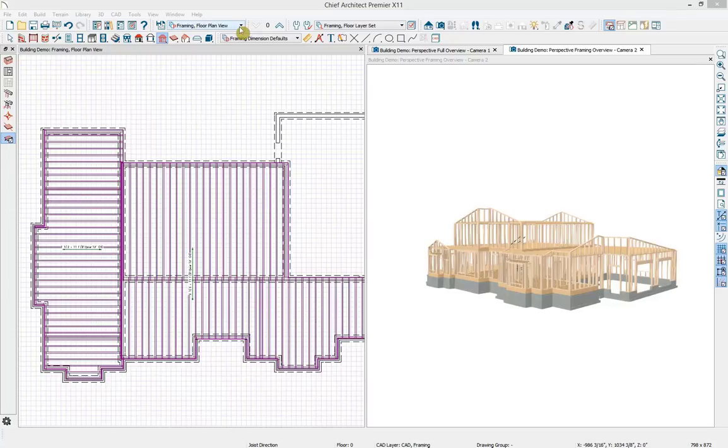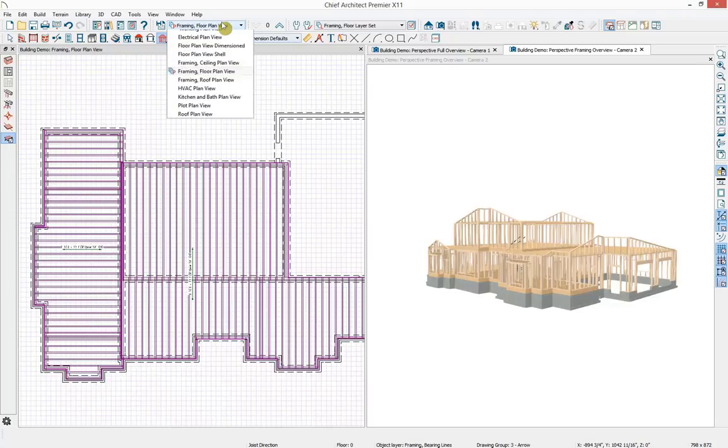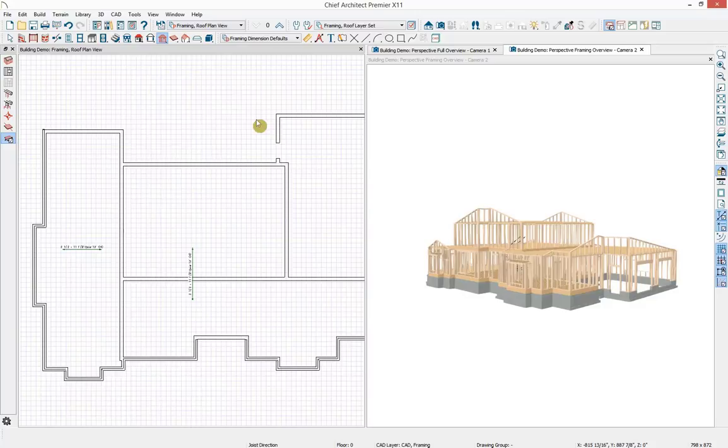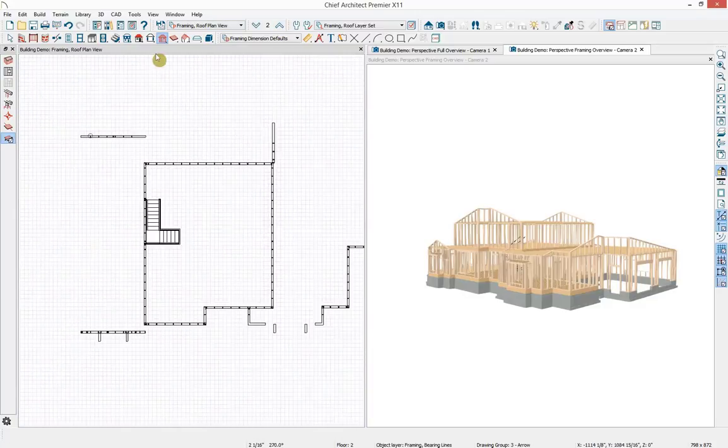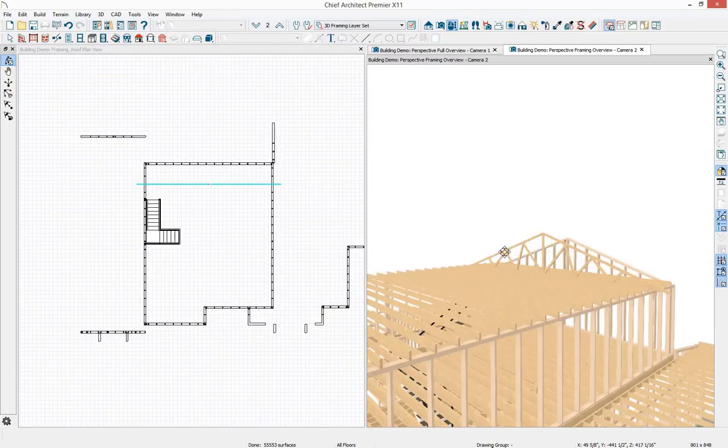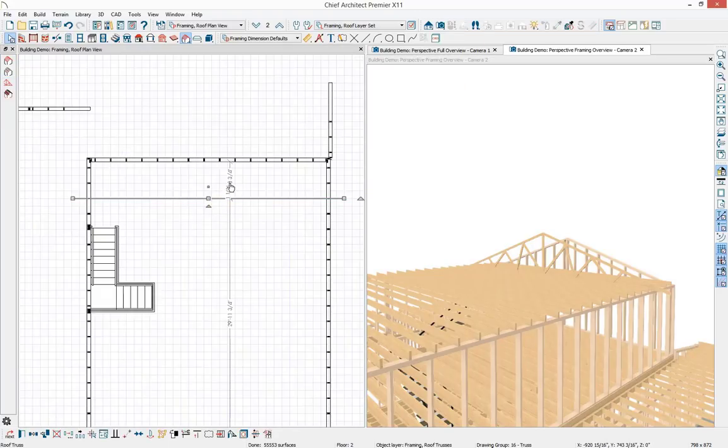So now I'm going to get into a different view. Here in my 2D, I'm going to get into my roof plan view and go up to my second floor, where I'm going to draw a couple of trusses. So here we have our truss tool, and if I just click and drag across the house, it'll draw a truss that will fill the envelope between where the ceiling is and where the roof is. So I'm going to get this into place. Let's place it 24 inches inside the wall.